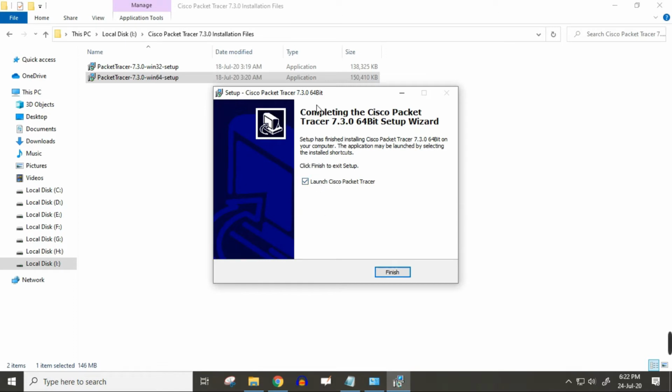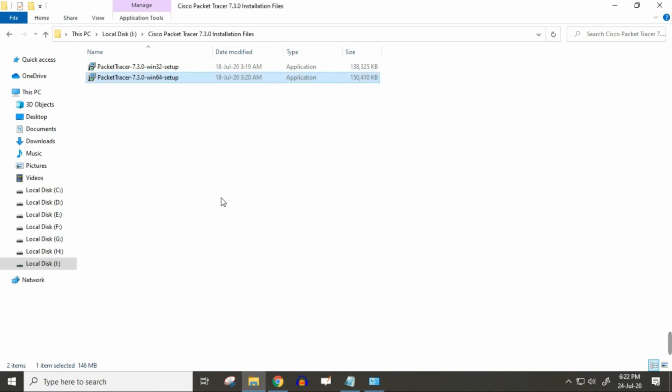The installation is done here, and it's giving me an option to launch Cisco Packet Tracer right now. If I keep my tick mark on it and hit finish, I'll go into the software. But if I don't want to do that, I'll just untick this one and hit finish, and the installation part is completely done.